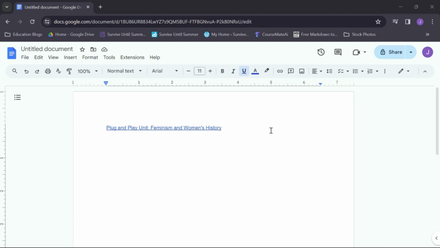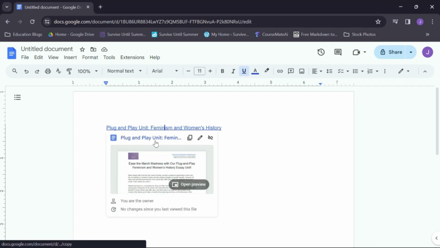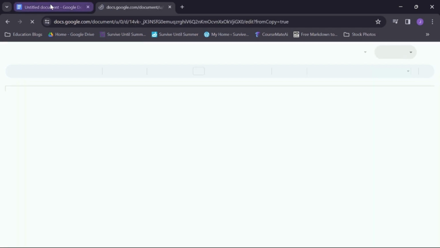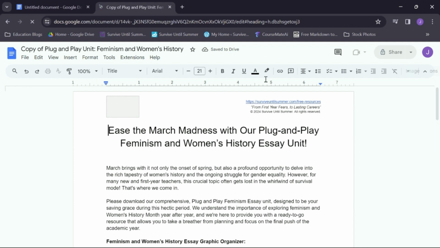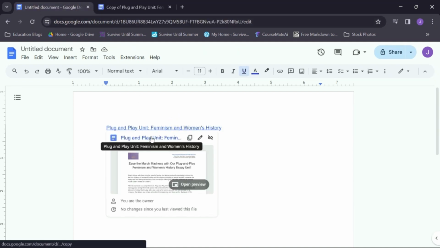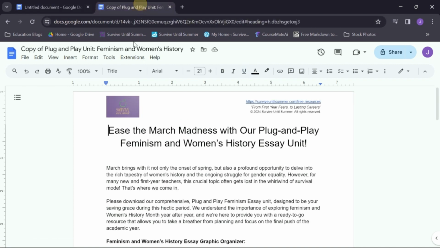So I'm going to get right into it. Wherever you found this resource, it's going to be a link that opens up this document. I always post links to copy documents because it just makes it easy. It prompts you to copy right away. So you're going to make a copy of the resource, and this is the actual resource. This document is not real. This is just to simulate the link that you found wherever you found this. So this is the resource that you downloaded.